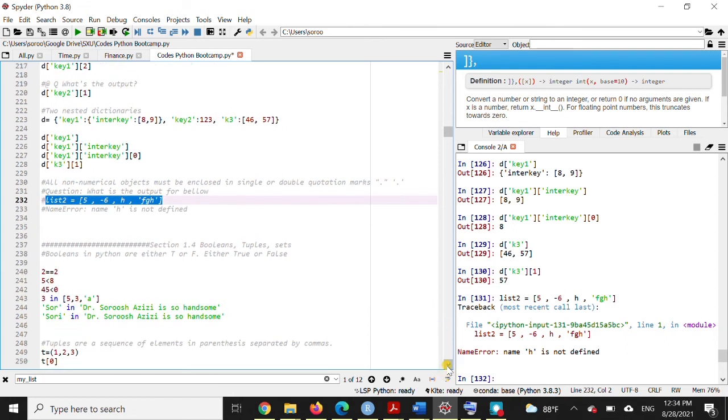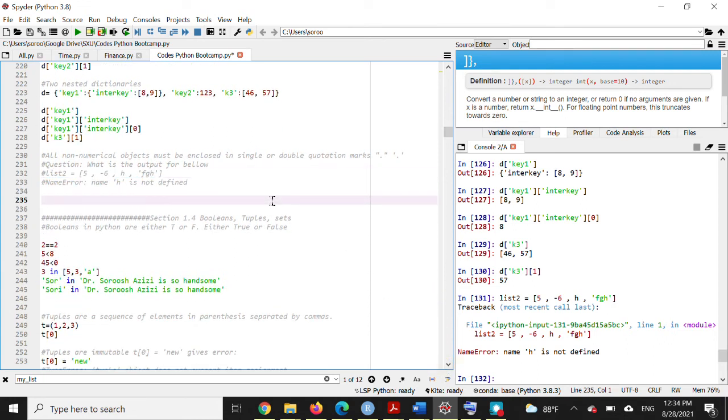Let's move on to the next topic, where we are going to talk about booleans, tuples, and sets. Booleans are like true or false expressions. For example, 2, this one that we have with the equal sign, it means: is 2 equal to 2?